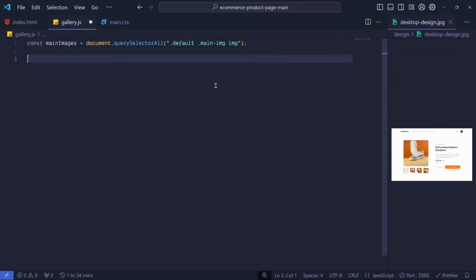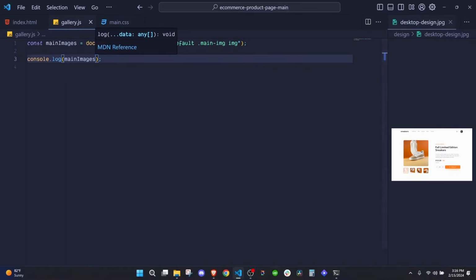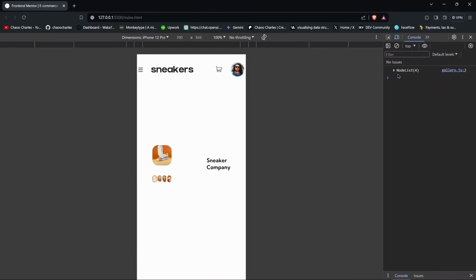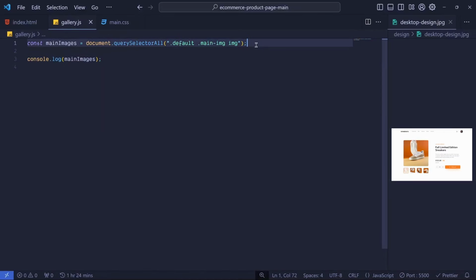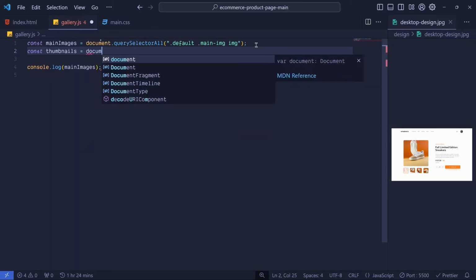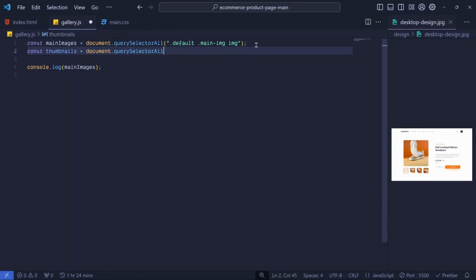And if you want to verify that, you can actually go ahead and console.log mainImages. I save, and if you go to the browser and you inspect here, go to the console here, you'll notice that we have an order list, which is like an array of those images. Let's come here and select all the thumbnails again in a similar manner. So we'll say thumbnails will be equal to document.querySelectorAll, and then right here we'll go to .default, we'll go to .thumb-list, then we select the div. Okay, and that will give us all the thumbnails again.